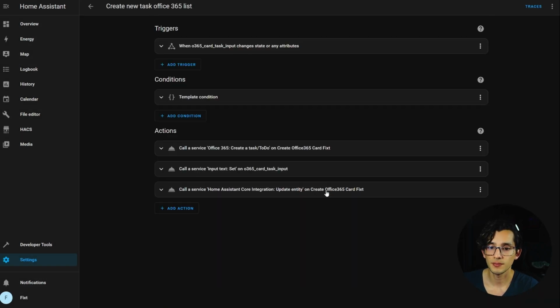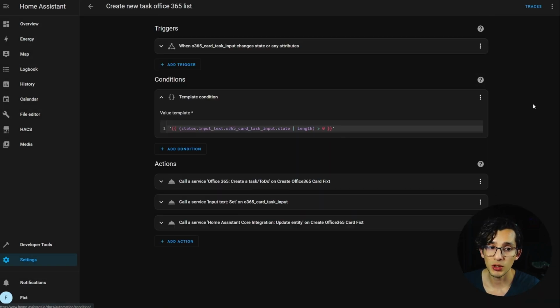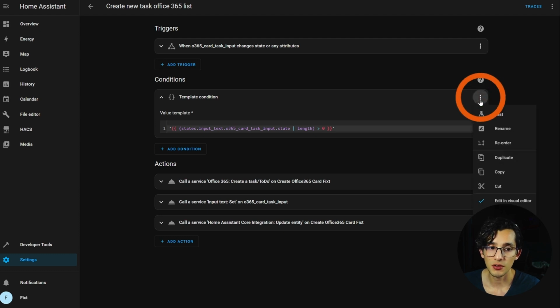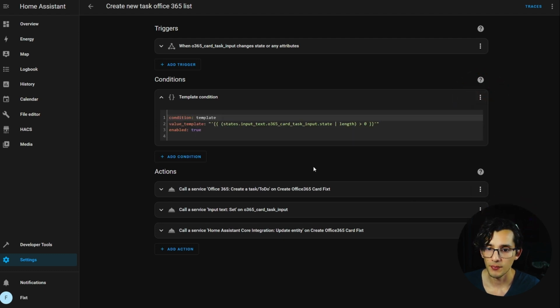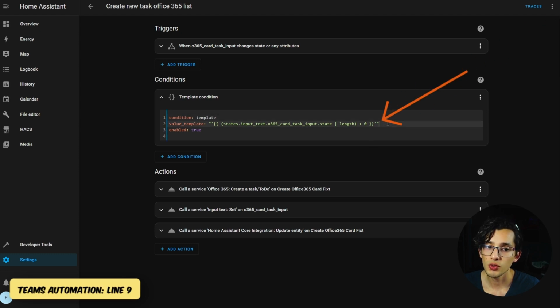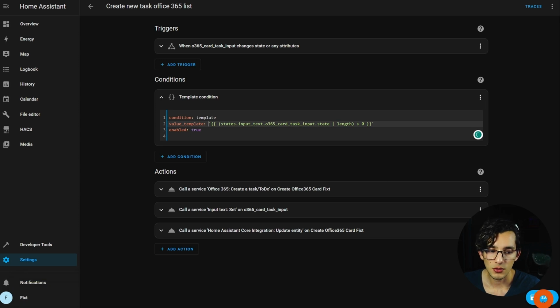And click on save. Before we go back to the dashboard, we need to fix something here. Just click on the three dots and click on edit in YAML. Here we just need to erase the double quotes and just leave the single quotes. And then just click on save.